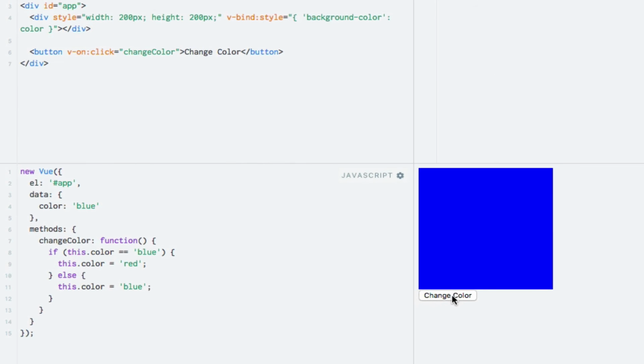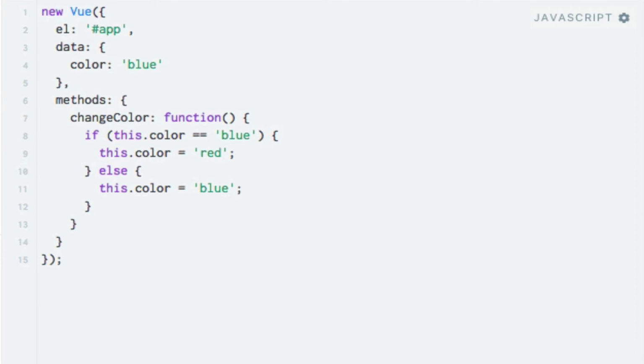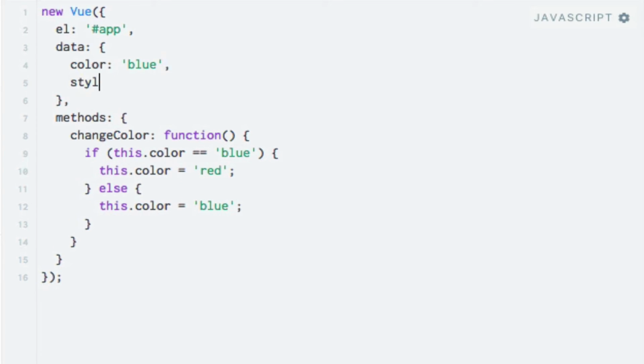As you can probably imagine, it can quickly become difficult to read if we add more properties to the object within the template. To solve this, we can simply move the data object to a data property and refer to this property within the template. So I will call the property styles. So I'll add it here.